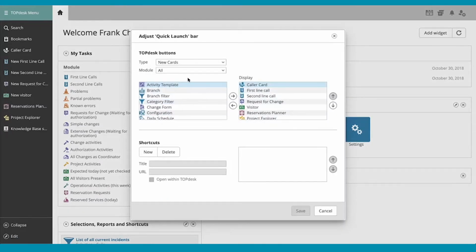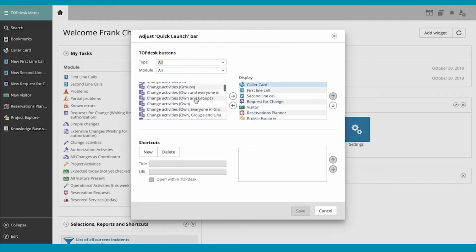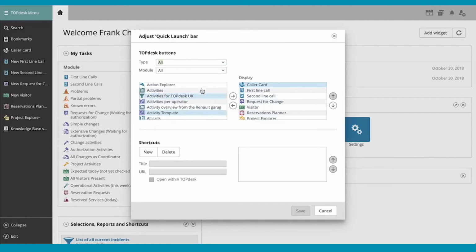Now we have a list of buttons that you can add or remove to the Quick Launch Bar by adding or removing them to this list over here, titled Display. You can filter through the buttons using these drop-down menus. Let's add a shortcut to the module's main page. I'll filter for main page buttons.